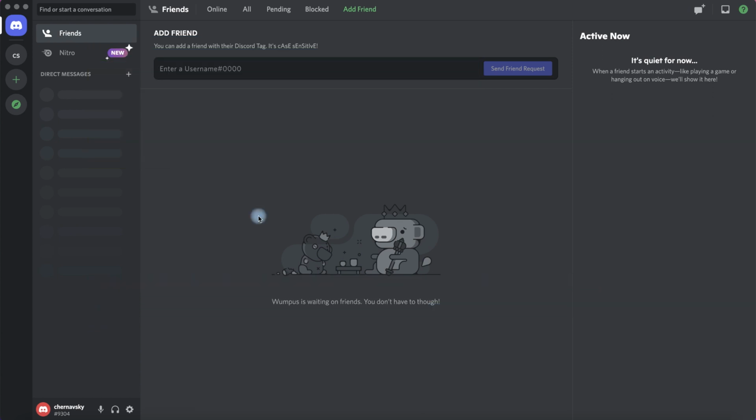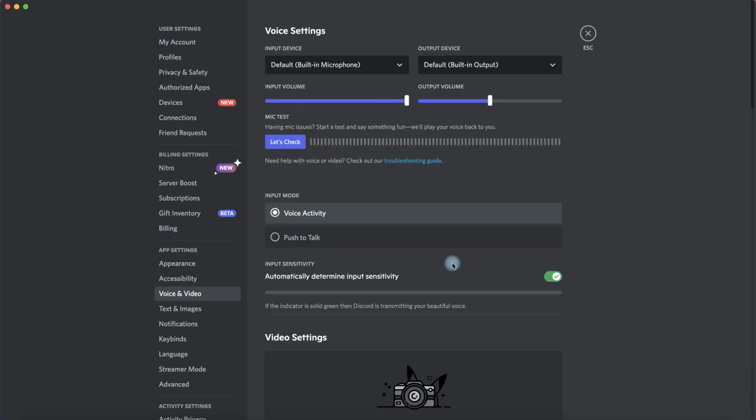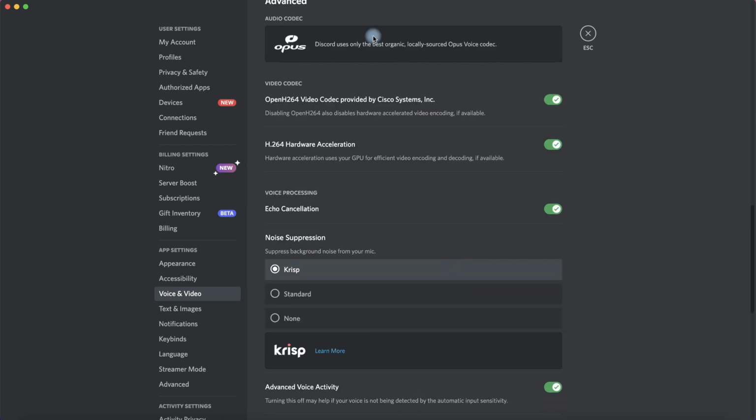How to improve it? Go to the Settings, click User Settings in your Discord app, and then in App Settings, click Voice and Video. Scroll down, and here we see the Video Codec chapter. And the second option is Hardware Acceleration, which uses your GPU for efficient video encoding and decoding.